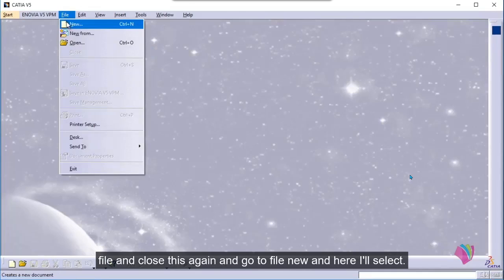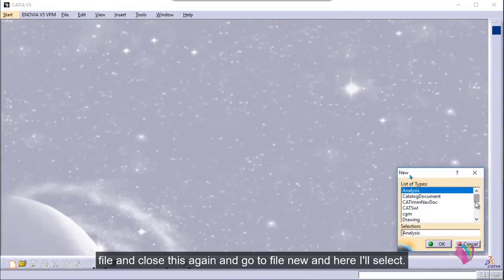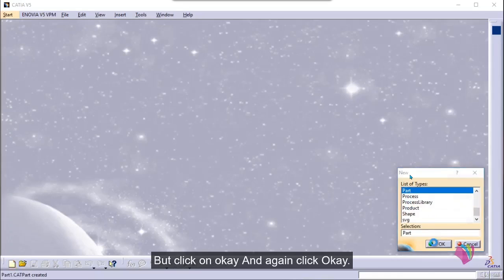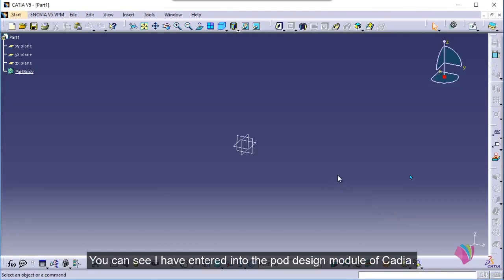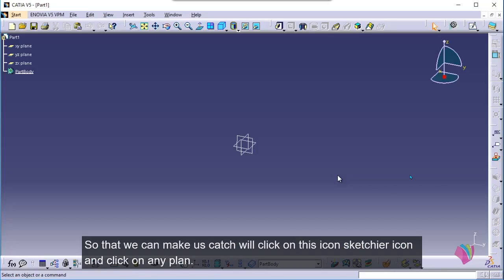Again I'll go to File, New, and here I'll select Part, click on OK, and again click OK. You can see I have entered into the part design module of CATIA. Now we have to enter inside the Sketcher module of CATIA so that we can make a sketch. We'll click on this Sketcher icon, and click on any plane.